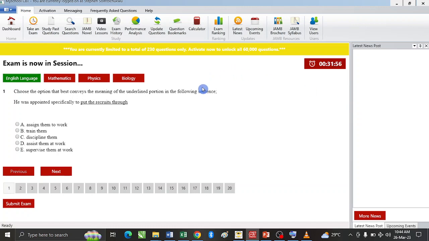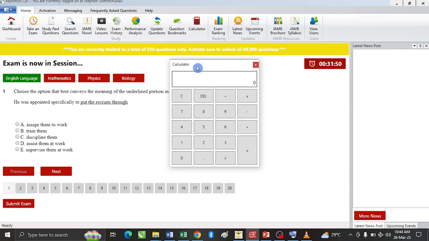Now, you might also need a calculator to answer your questions. Look at the top left hand side of your screen, and you see a calculator. It helps you to solve problems in economics, physics, mathematics, chemistry, or any other calculation subject. Whenever you are done with the calculator, you can just click on the X button at the top right hand side of the calculator.